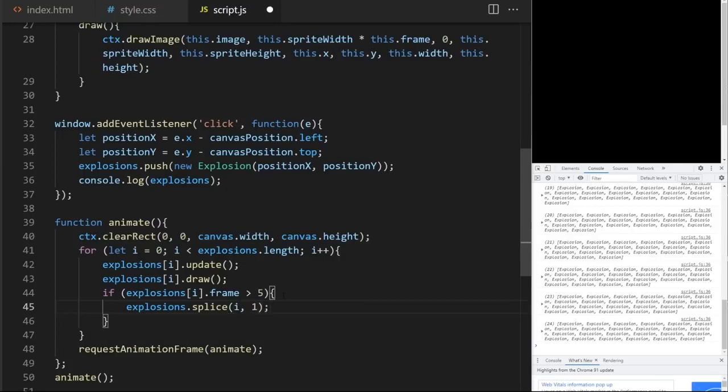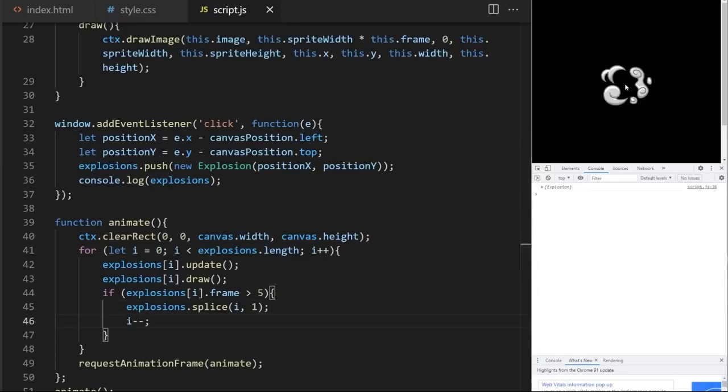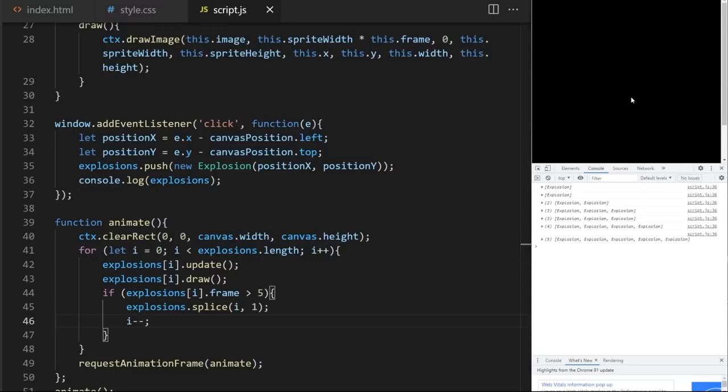To make sure the next object in the array is correctly updated and animated after we removed its neighbor, we need to adjust index by -1. I minus. Because I'm console-logging my array on line 36, in browser console I can see that we are correctly adding and removing objects from the array.